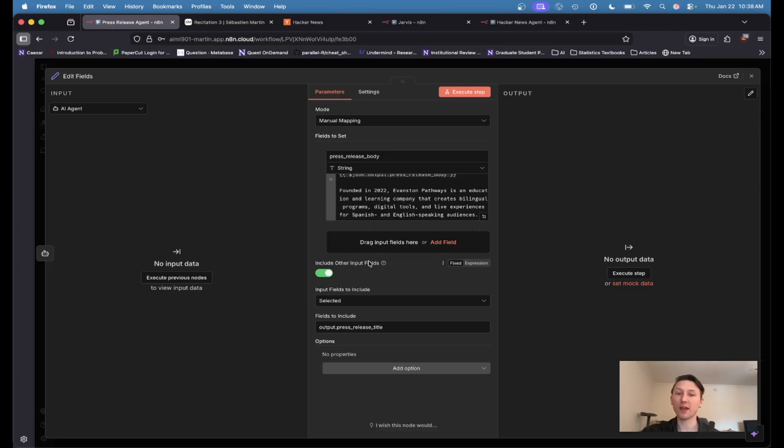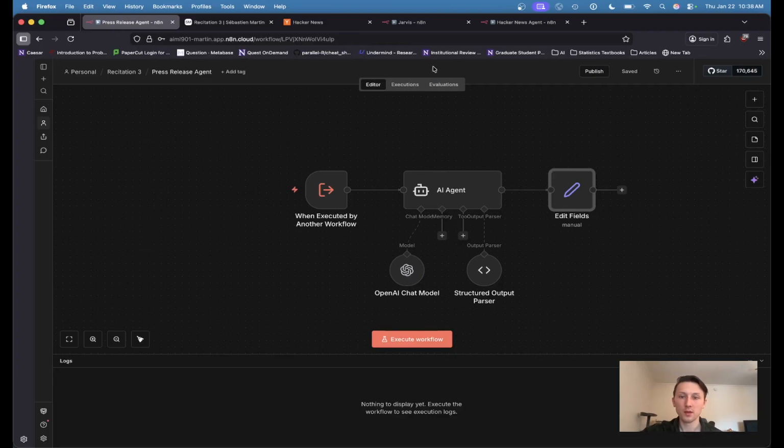So remember, we have this press release title that it will also have. So that's really what's going on in this part of our workflow. And then we've got this thing that says when executed by another workflow. We're introducing a couple more triggers today, and then we'll have seen almost all of the main ones. But this one is saying, okay, another workflow can call this, and that's what will start this workflow running.